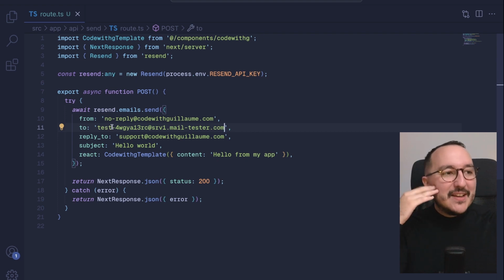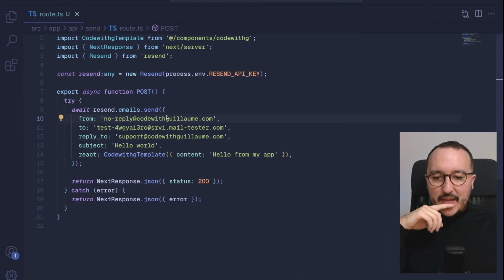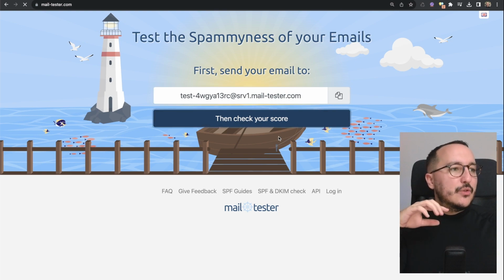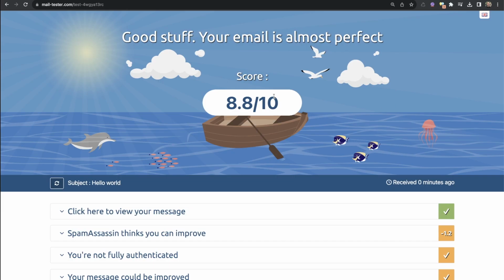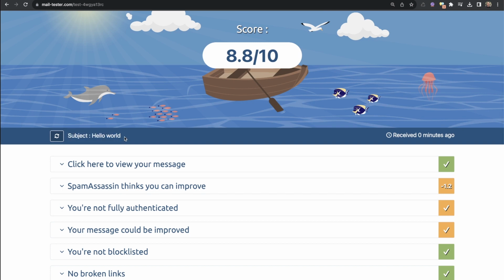So I'm just going to copy paste this address and just paste it in here, right? So I'm going to send an email here through Resend. Okay, I send the new email through this address. And now I'm going to come back and I'm going to click here on then check your score. And when I click to it, and there we go, we see that I got a score of 8.8 on 10 on my mail tester page.